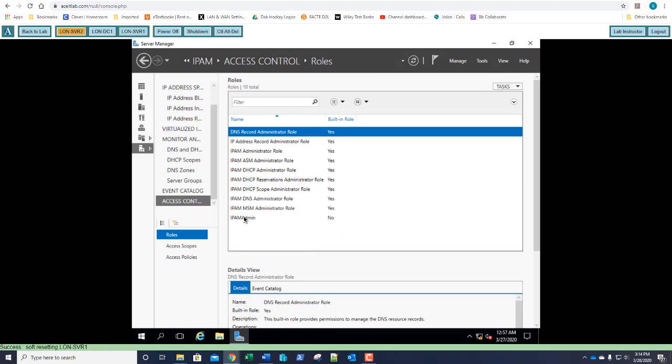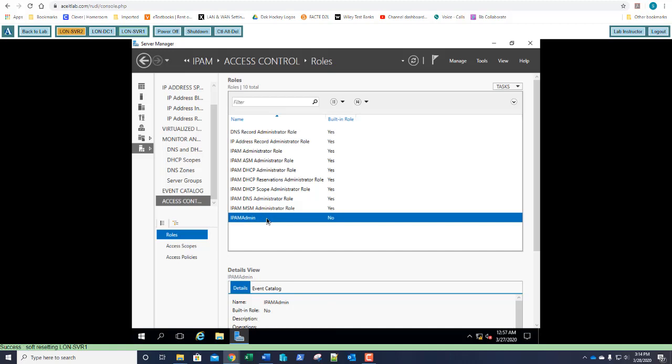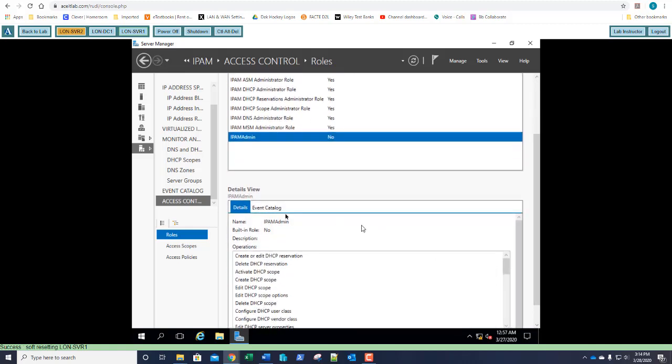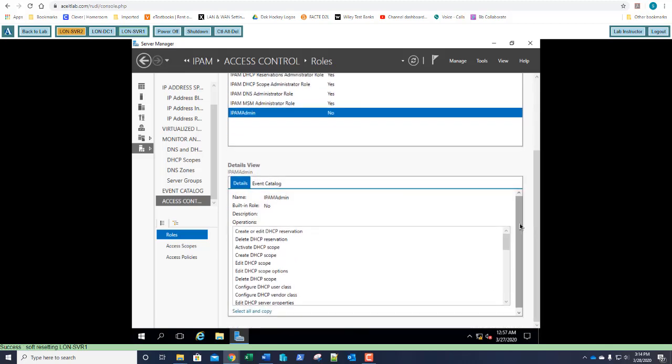Now we can see our IPAM admin role has been added here. We're going to scroll down. We selected it to click it. We can now see details about it. I'm going to scroll my screen all the way down. Take a screenshot of this and paste it into step 9.